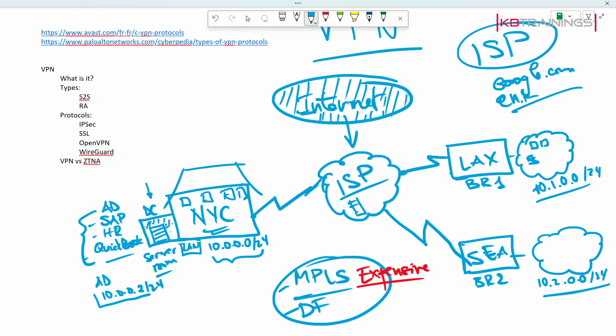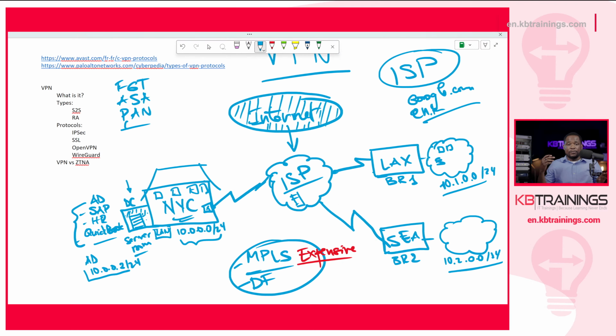And of course, here in New York, we have a firewall. It can be anything. It can be a FortiGate. It can be a Cisco ASA or Cisco Firepower. It can be a Palo Alto. It can be a Check Point. So you have a firewall here. And usually in an enterprise, you want to be in the same ecosystem. You want your firewalls to match. You still have the possibility to create VPNs between firewalls that are different.